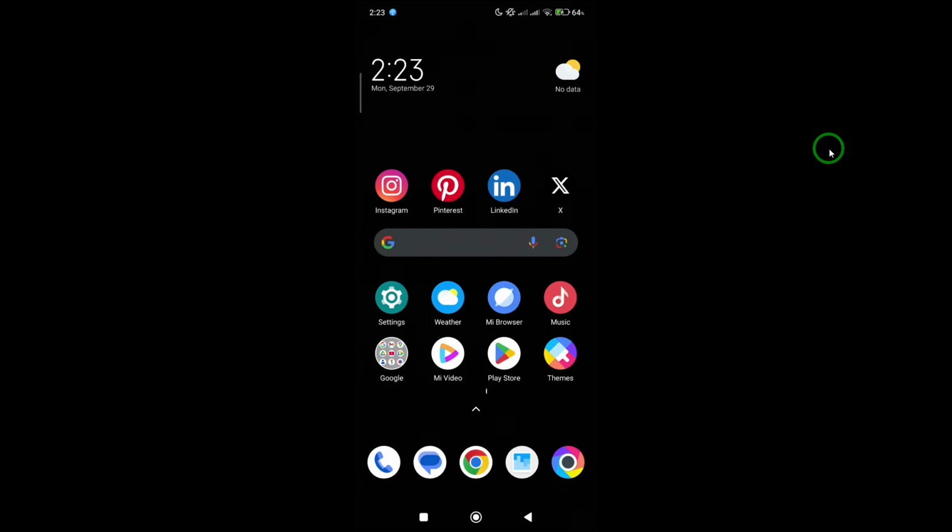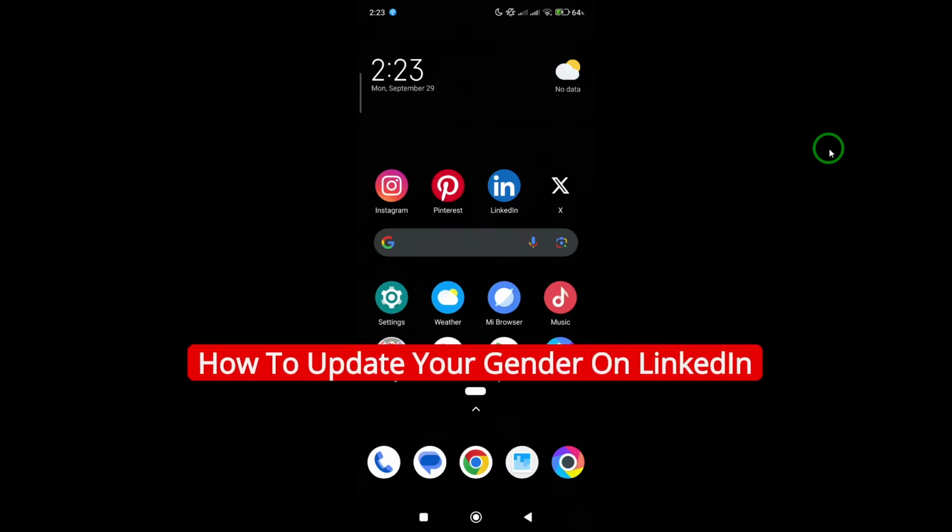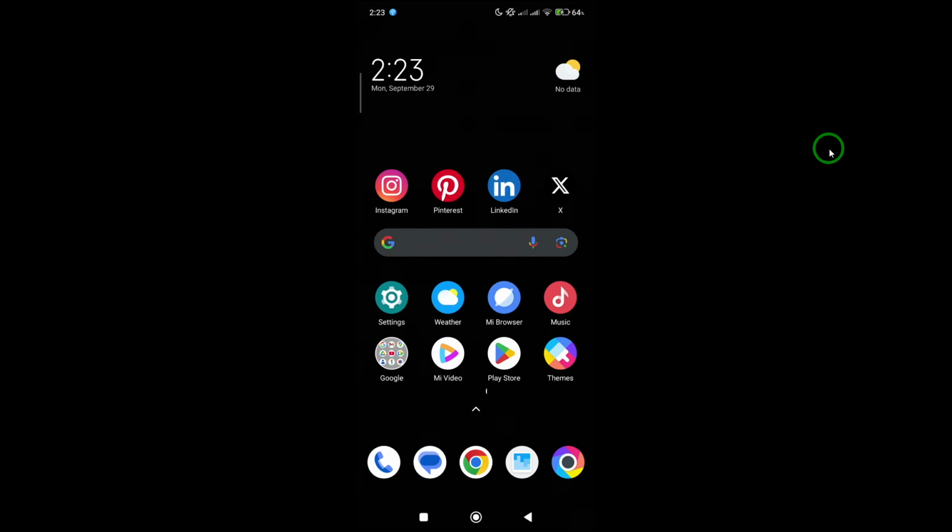Welcome. Today we're going to walk through the simple steps to update your gender on LinkedIn. Whether you've recently updated your information or just want to make sure your profile reflects you accurately, this quick guide will show you exactly how to do it.